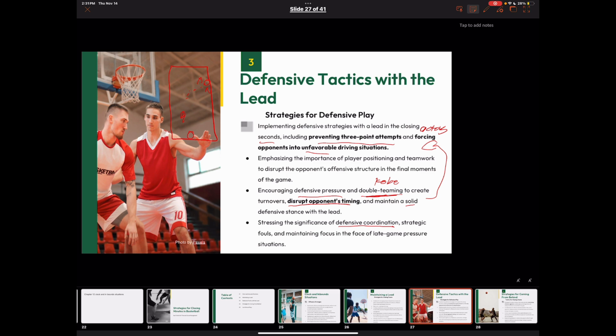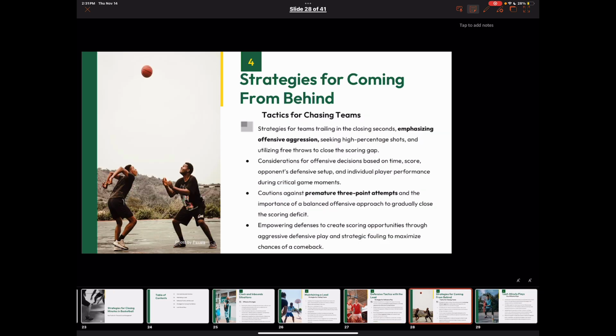So you only want to be disrupting the timing if your team is doing it all together in that late game situation. All right, so when you're behind, that's when your team has to trail and you've got to come back. So this one talks more about the closing seconds in our book.